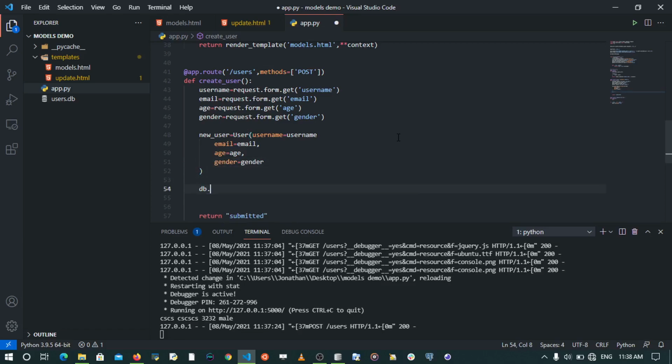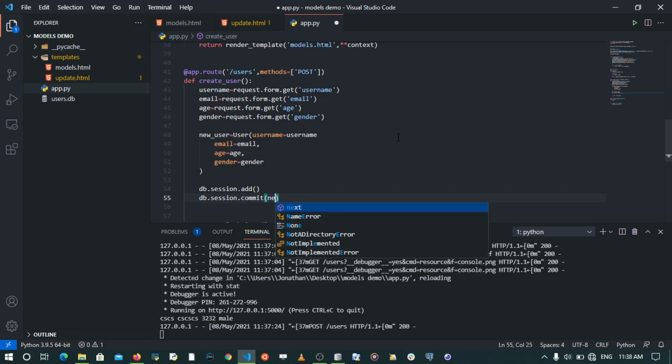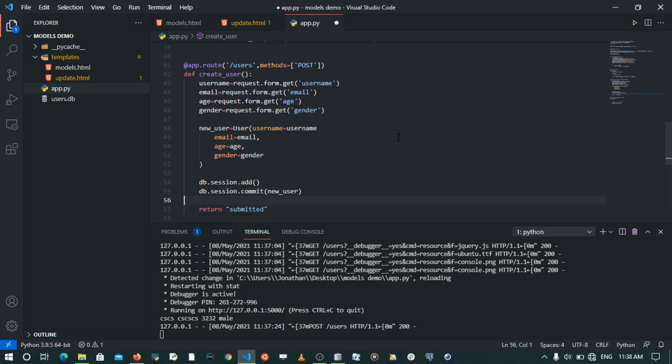So I'm going to say db.session.add, and then db.session, oh sorry for that, session.commit. So I need to add the new user, so it's going to be the new user. And after this, what you would like to do is to redirect to the home page instead of returning submitted.